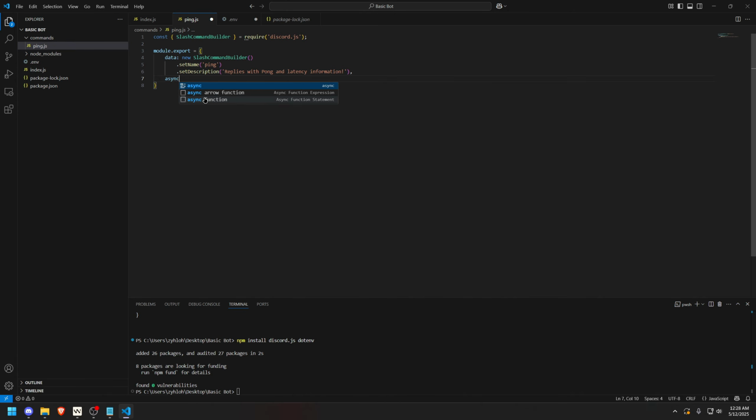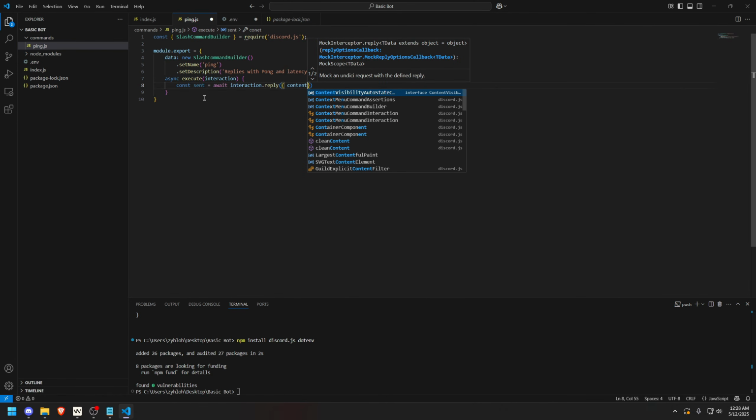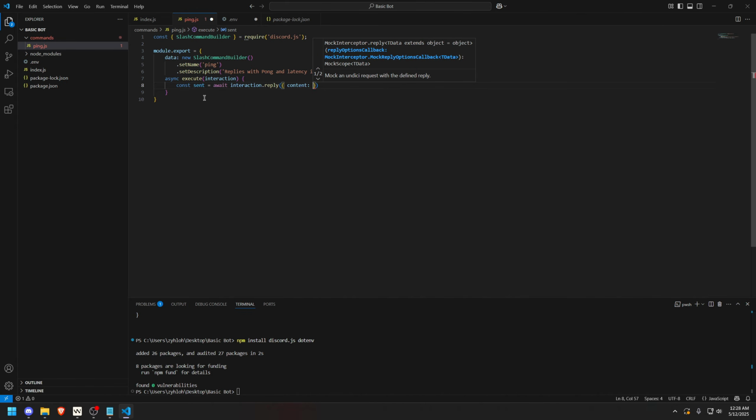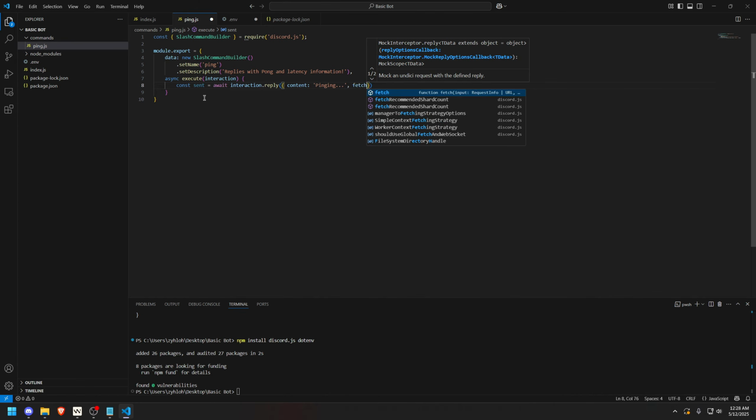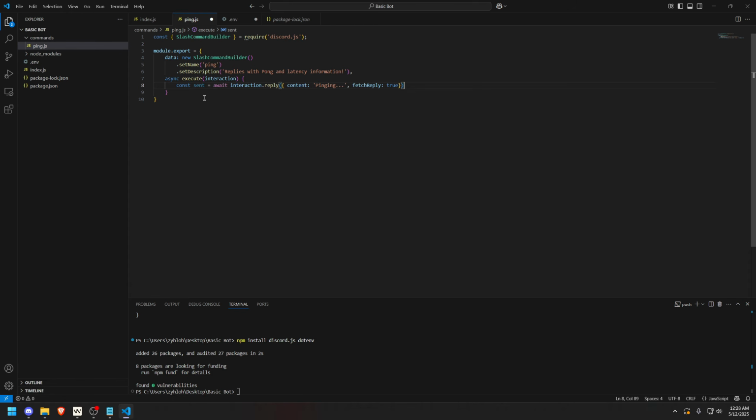So then we can go back and do async execute and pass in the interaction, and open up another curly bracket just like this and do const sent is equal to await interaction.reply. And again, curly brackets just like this, content. And we can put the text Pinging, and then add fetchReply: true. So just like that, we are doing fetchReply, and we're replying with the content of Pinging. So obviously we're waiting for our content to update while we're getting the ping.